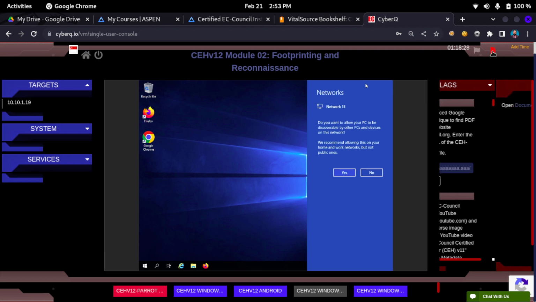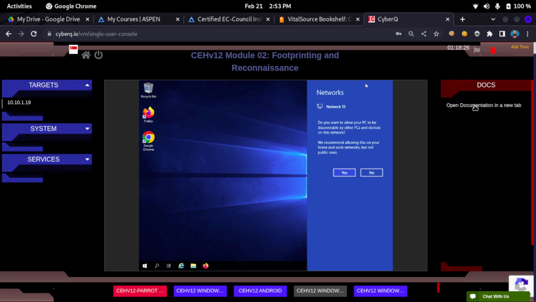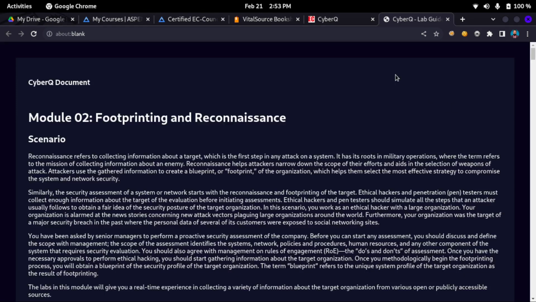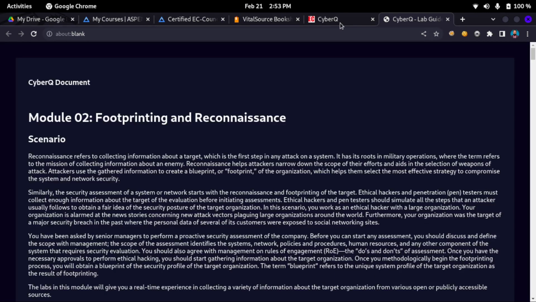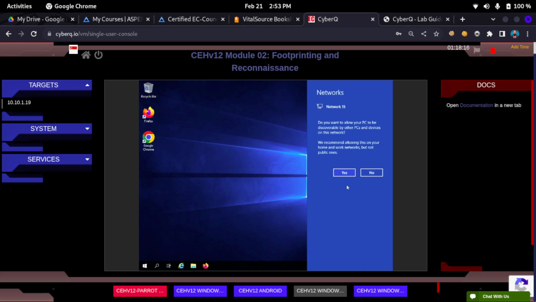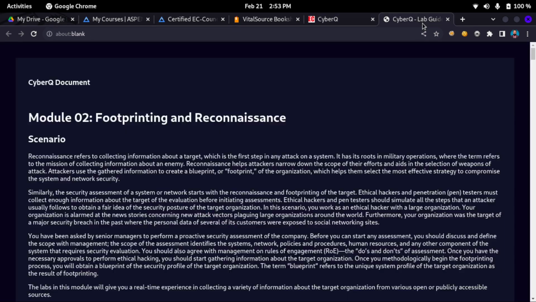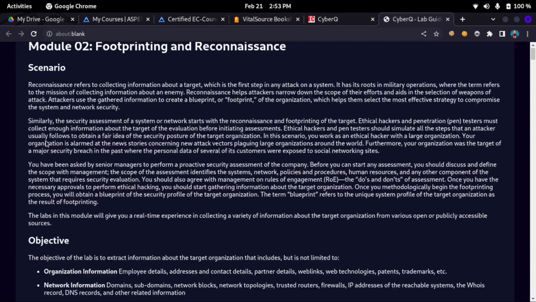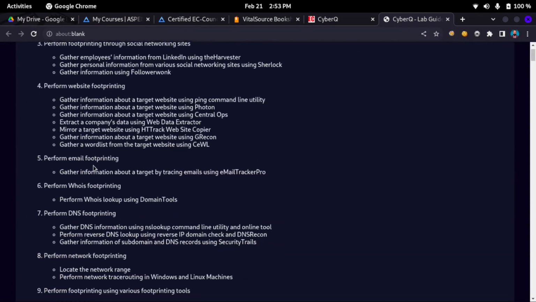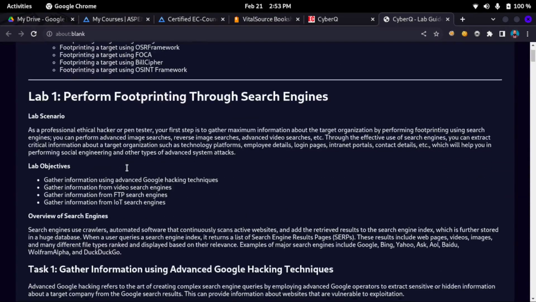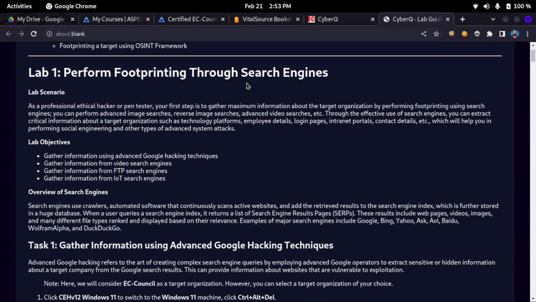If you click on this document and then click on documentation, it will open a new tab, and now you can see the CyberQ lab manual. It's the same manual, but when you do the hands-on lab practical in CyberQ, you can see this manual side by side. Again, you can see the scenario, objective, lab task, and then the duration of the lab. The first lab is performing footprinting through search engines, and these are the different techniques.